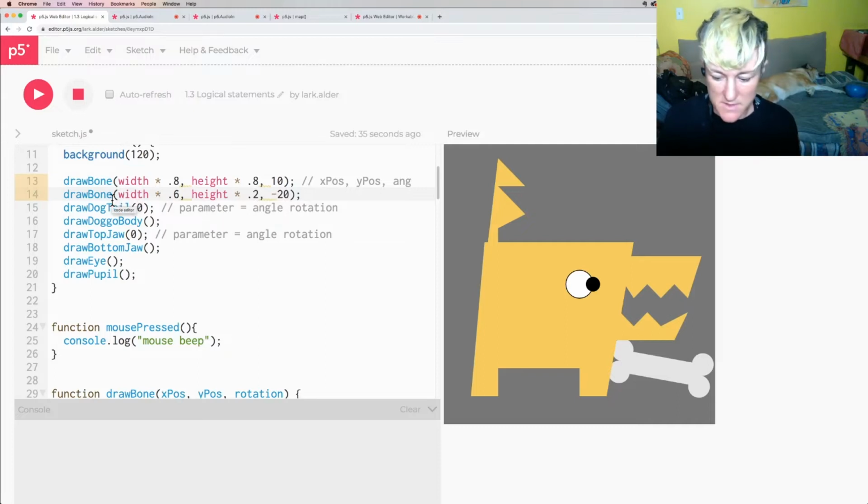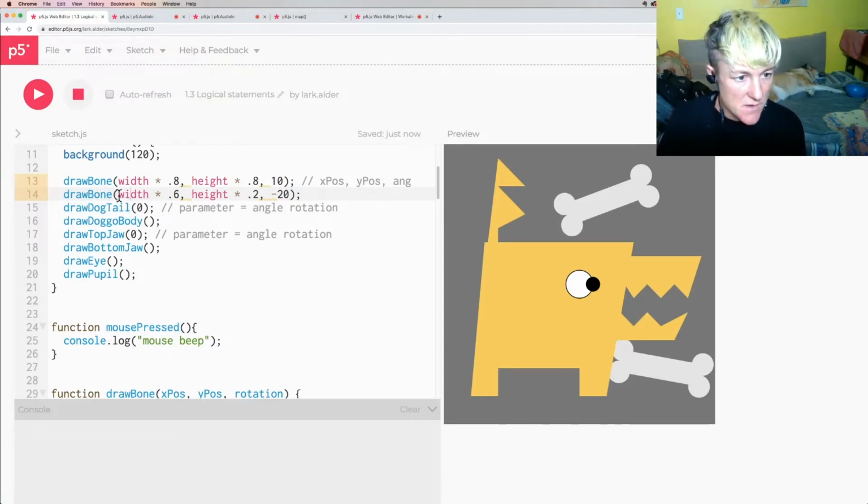And this bone is being drawn at the location of 60% of the width and 20% of the height, and so the center point right here. And it's also being rotated a wee bit. Why don't we make our clickable spot be like a really big range to make it easy on us? So, function mousePressed.